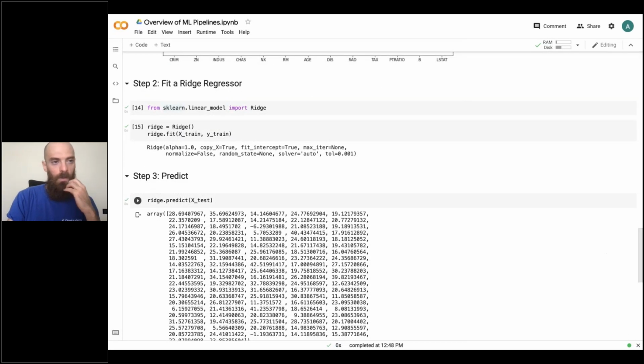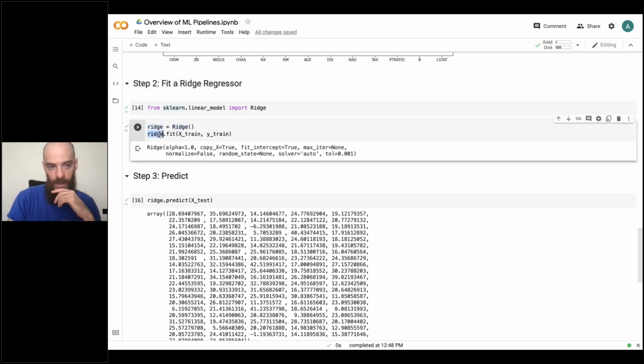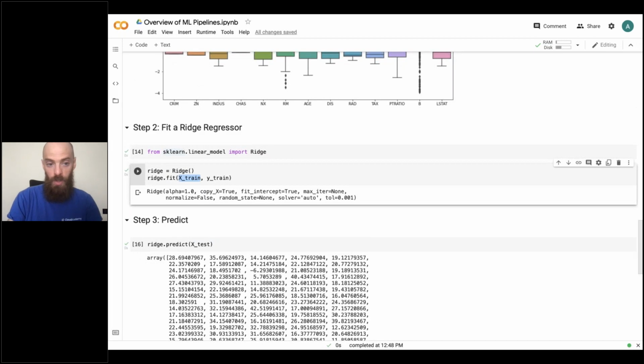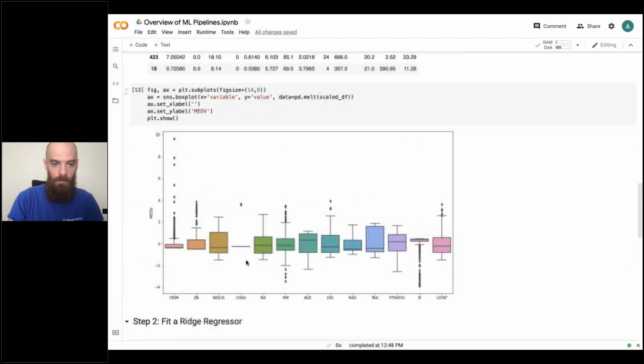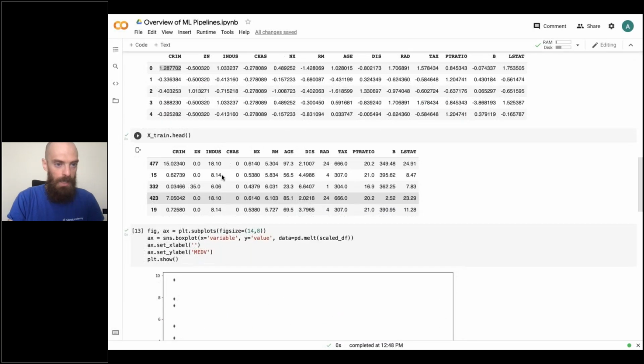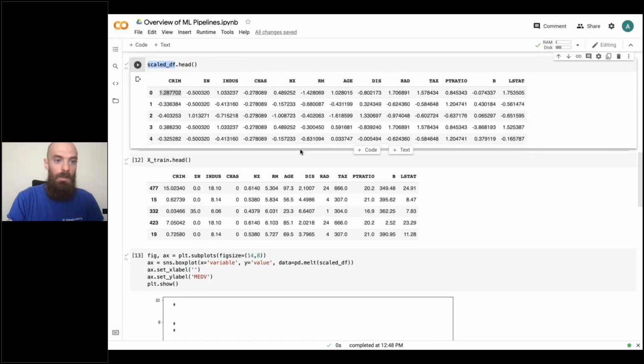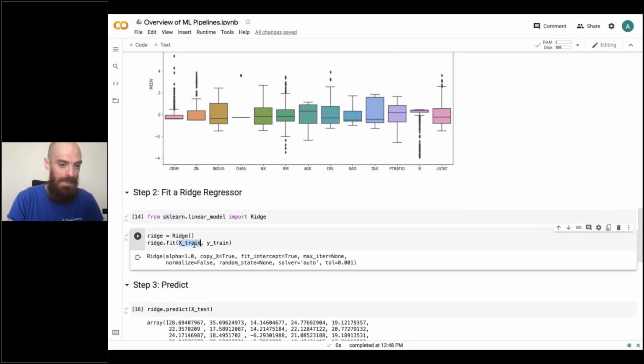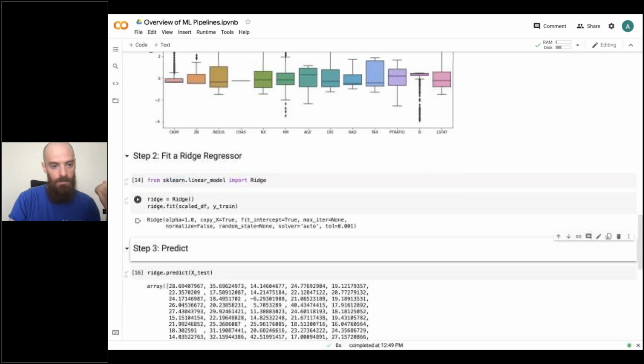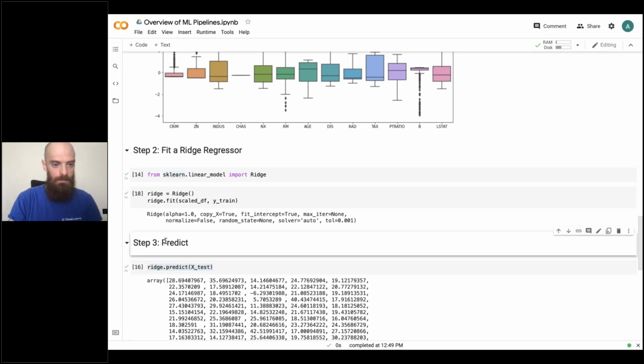Okay, so what's the point? This model has learned some patterns from the train data, but as you know, we don't want to use the original data because of scaling. So actually what we can do is the following. We can take the scale df, and instead of passing the X train, we use the scale df. So I refitted a new model, and now look at this.